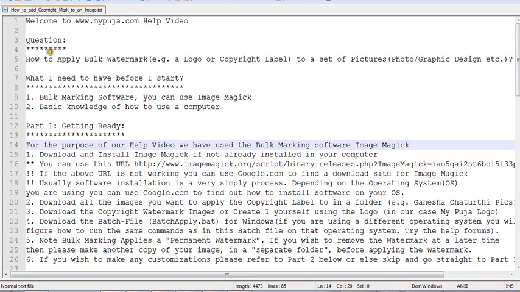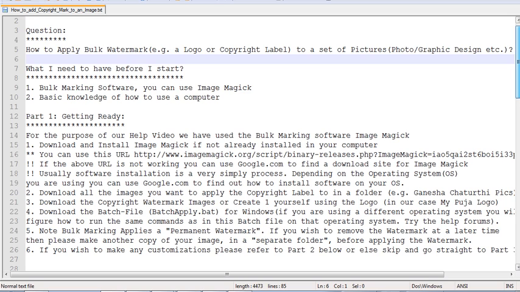Welcome to that. In this video, we're going to learn about how to apply a bulk watermark, or how to apply a watermark to an image in bulk. So suppose you have 100 art images and you don't want to spend time applying a watermark to each image one by one. You could apply it in bulk, in a very, very fast manner.